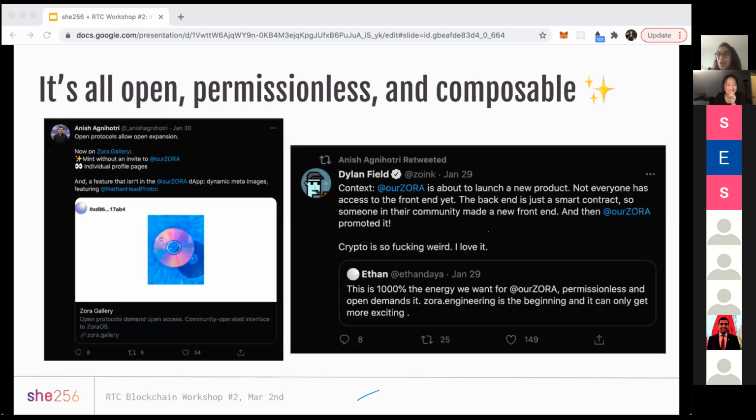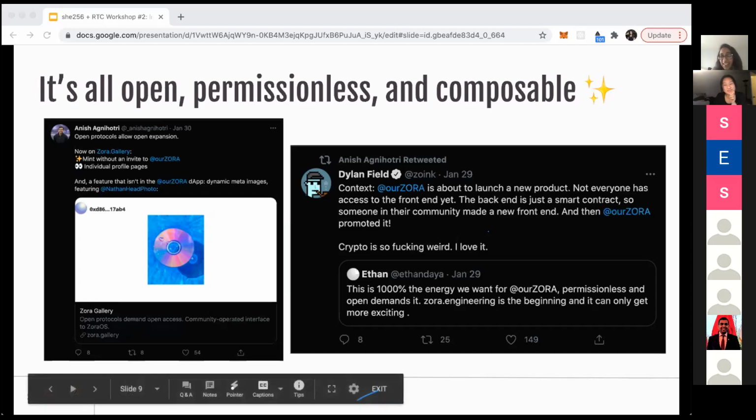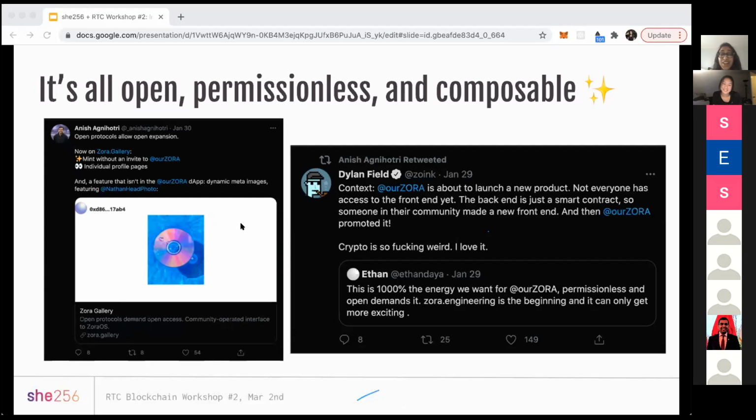And this is the kind of thing that can only happen in crypto. It's kind of crazy. Even today, you can technically only create on the Zora front end if you have a creator invite, but using Zora.gallery, an open source interface, anyone can create anything. I think this is just such a clear example of how cool things can get when you have actually open, permissionless, and composable technology.